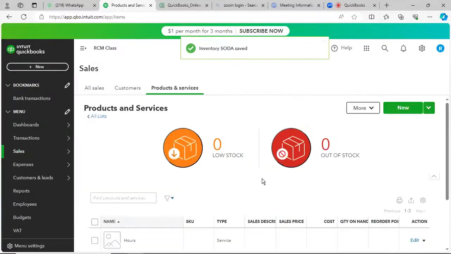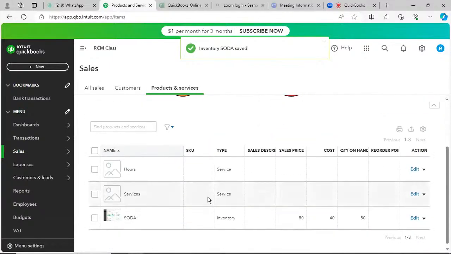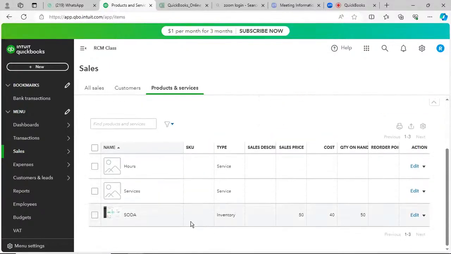So here I have my inventory, which is soda. You can see just before soda, there is the image of soda attached because I added the soda image.